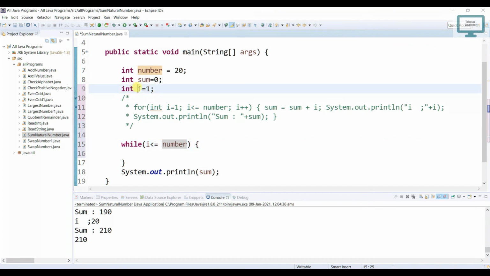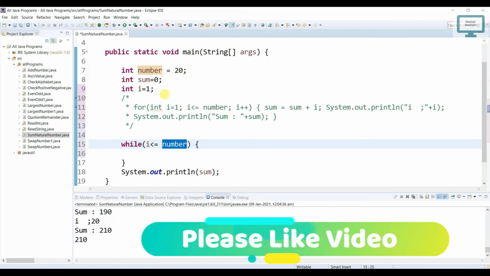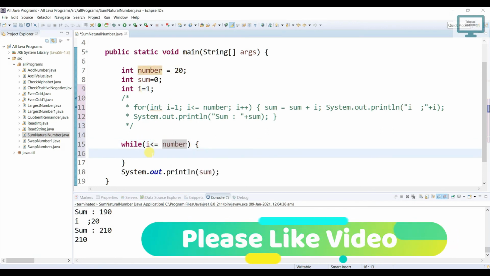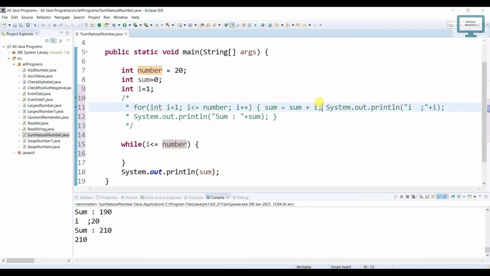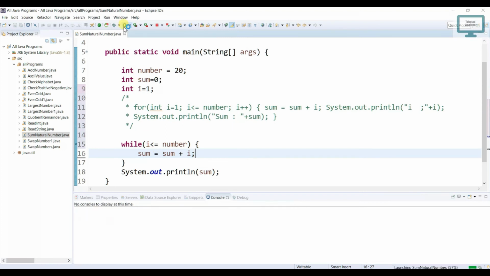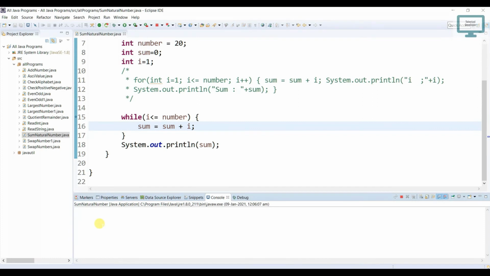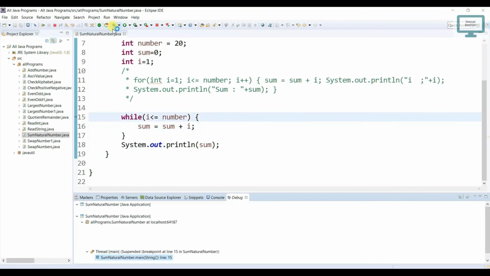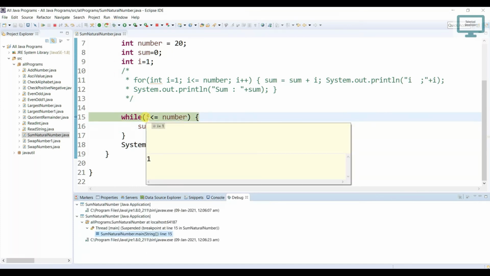First of all 1 will come, right? So 1 is definitely less than 20, so it will go inside here. Here we have to do the same approach that we have done, right? But what will happen if I run this program right now? You can see it is not printing any sum. Why? Just come and do the debug, right? You can see here I is 1, number is 20, right?